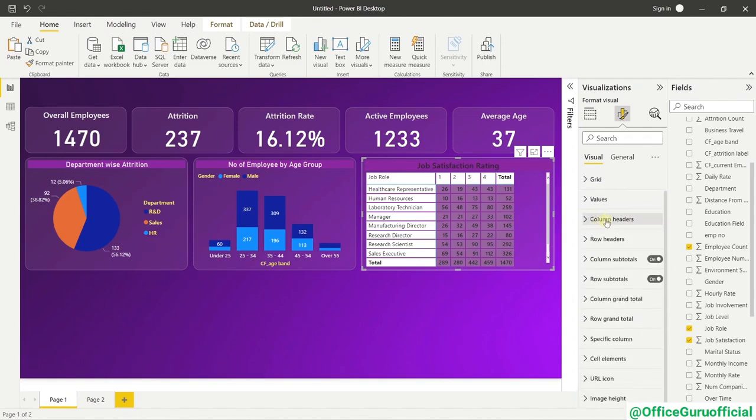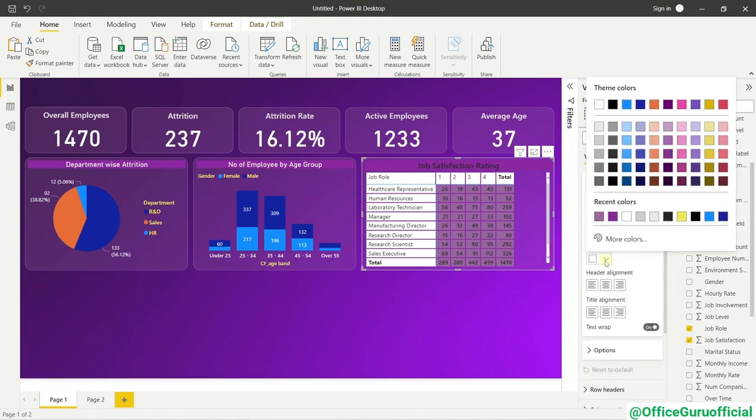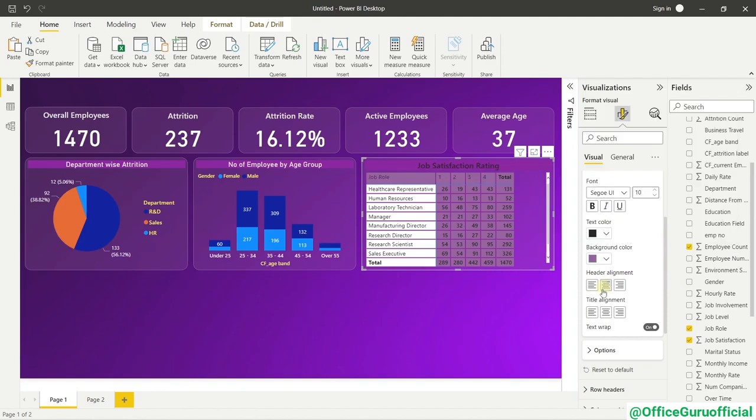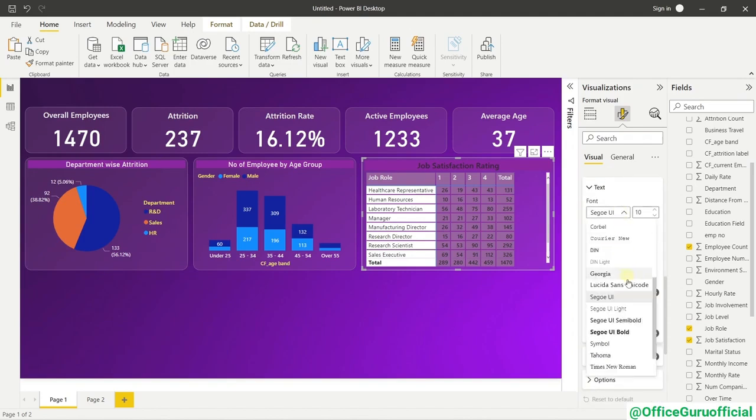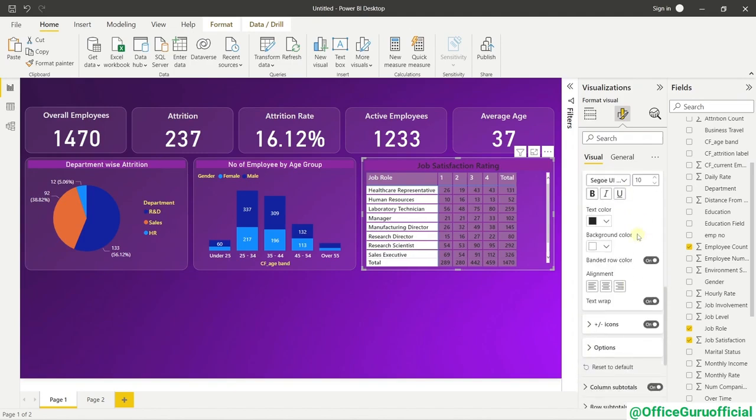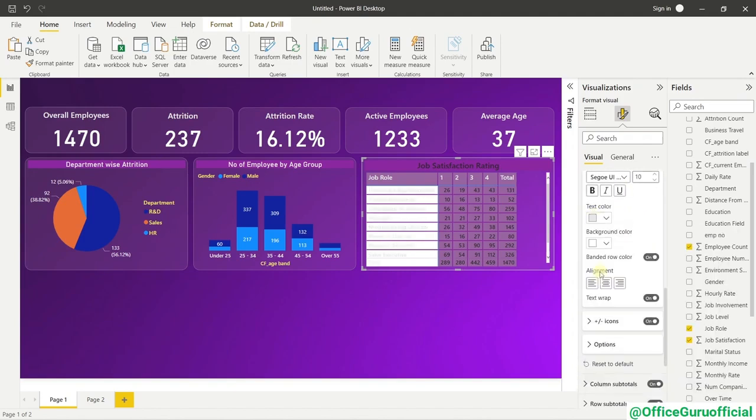And we will change the column headers as well. The background of column headers will be this, and I will change it to semi bold 11, and I will make the color of text light gray. All right. Same we will do for rows. We will change it to semi bold, and the text color will be this, and the background color will be this. All right. So this has been done right now, guys.